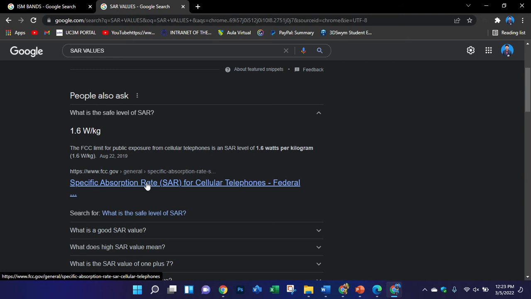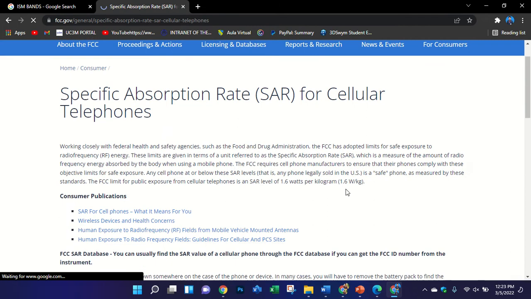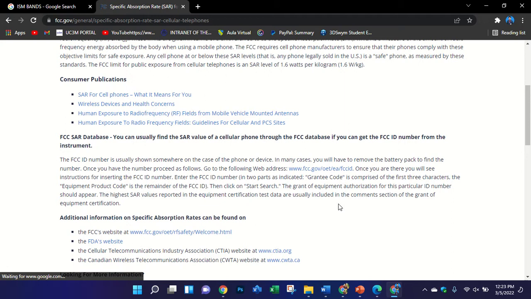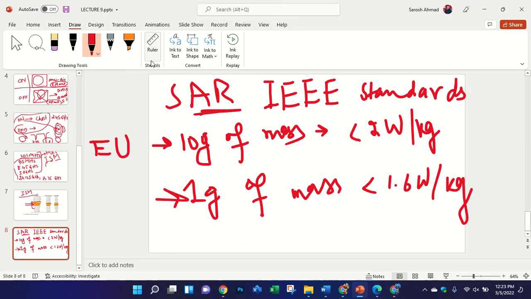FCC, I think it's the standard of FCC. Yes, Federal Communication Commission, something like this. I think it's an American standard. Yes, this is according to FCC, and this is according to the IEEE, the above one.